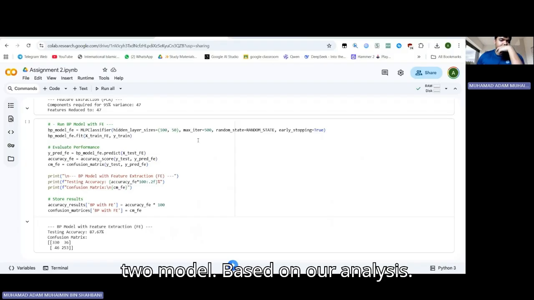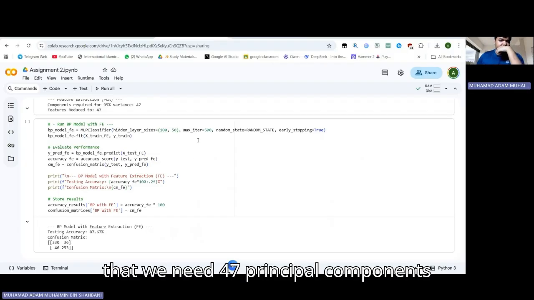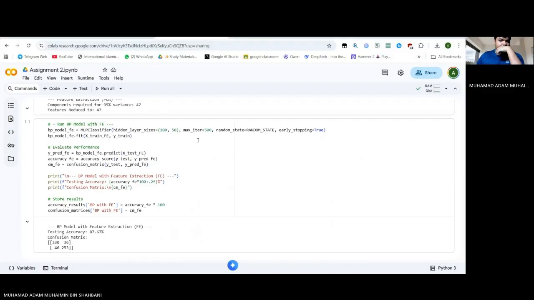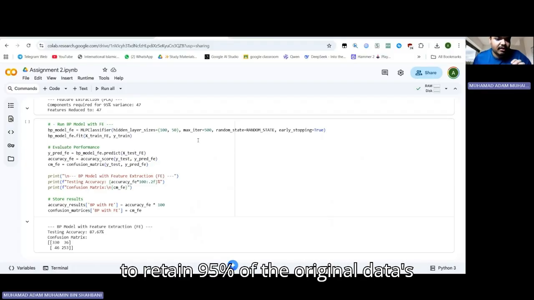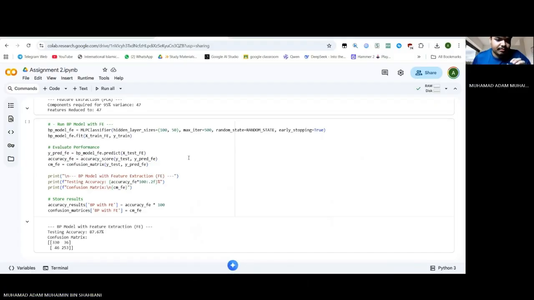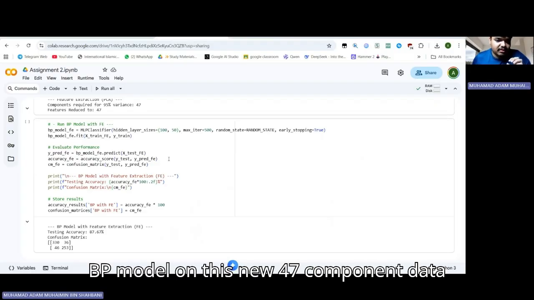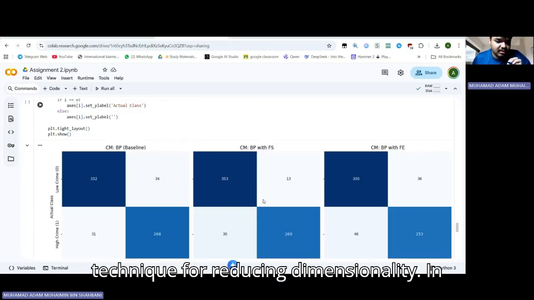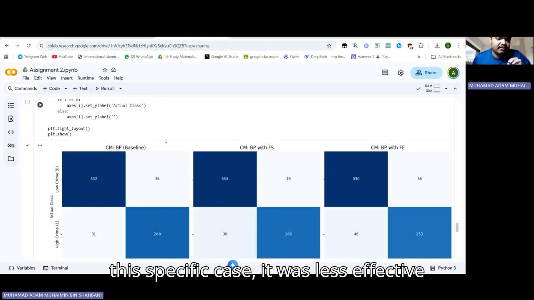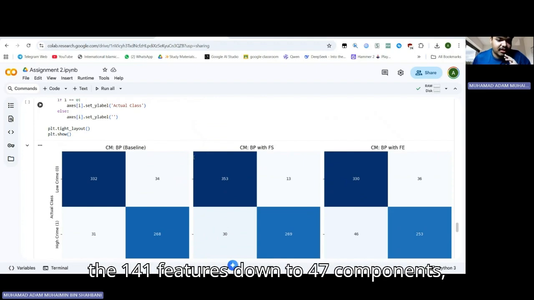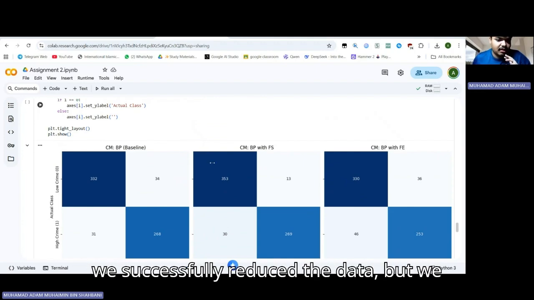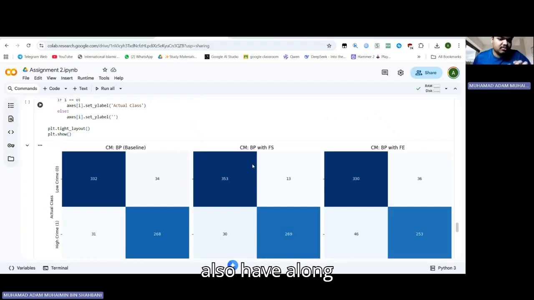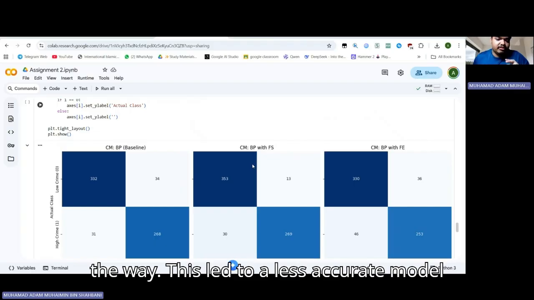Based on our analysis, we determined that we need 47 principal components to retain 95% of the original data variance. We then trained our model on this new 47-component dataset. While PCA is an incredibly powerful technique for reducing dimensionality, in this specific case it was less effective than feature selection. By compressing the 151 features down to 47 components, we successfully reduced the data, but we also lost some of the key predictive information along the way. This led to a less accurate model.